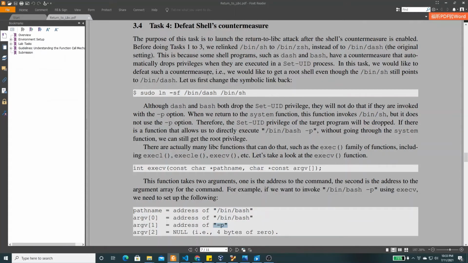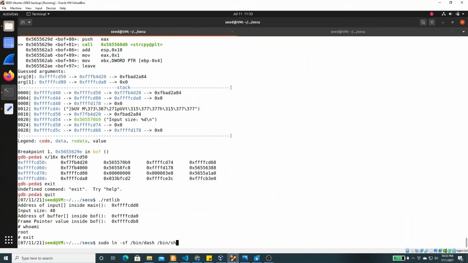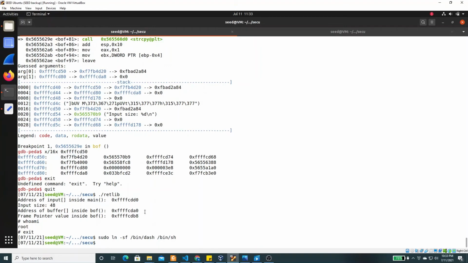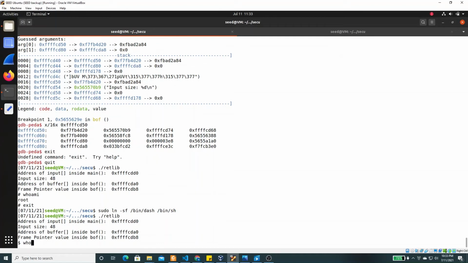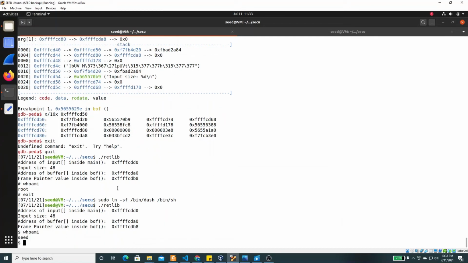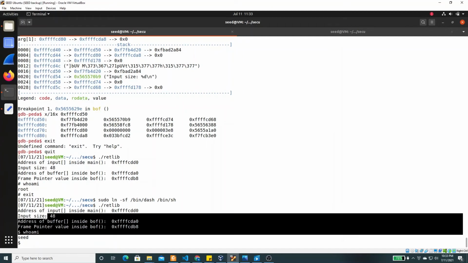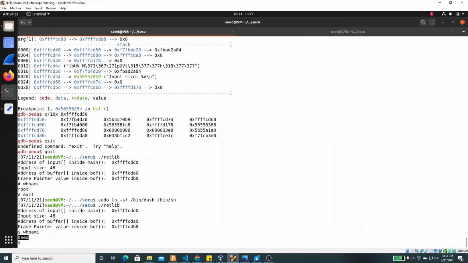The next task is task number 4. This time we will try to defeat the countermeasure of the dash shell. Now we'll make the symbolic link from this string to the dash shell using this command. Okay. Now if we run the previous attack again, we will see that this time we will not be root, because the dash shell will drop our privilege and we will be the normal user, not the root user anymore.